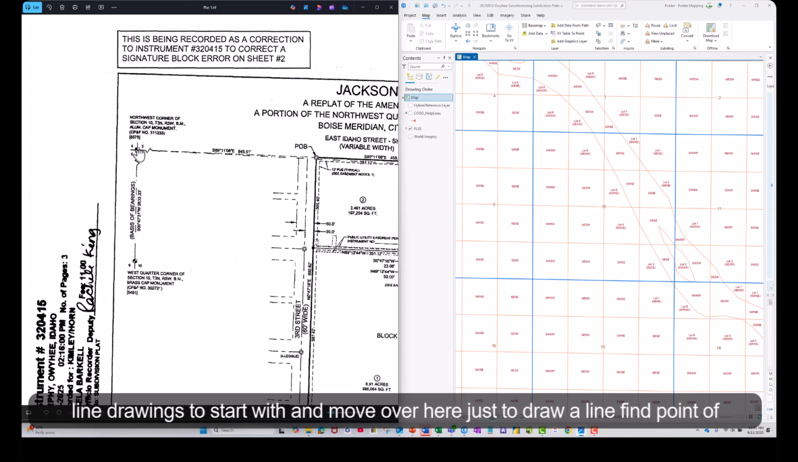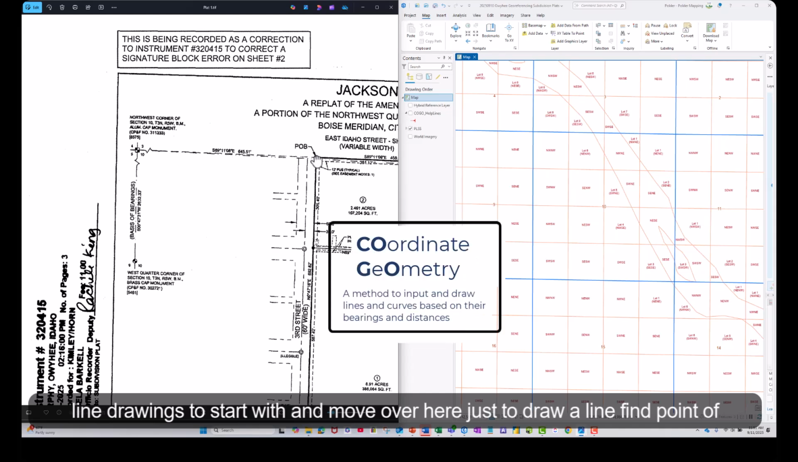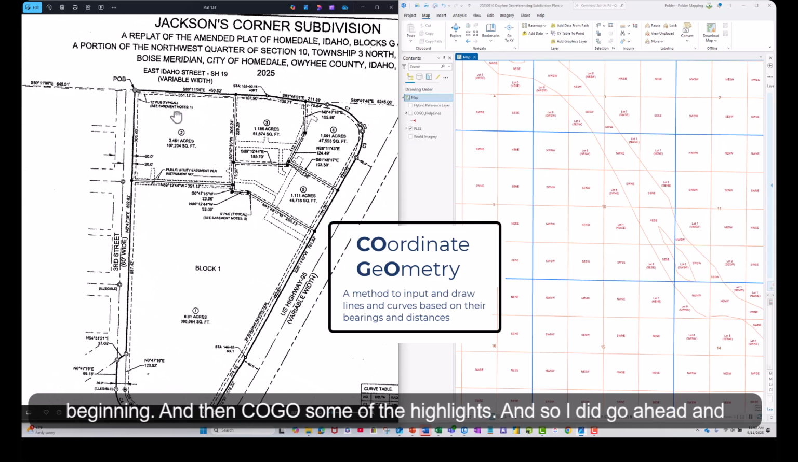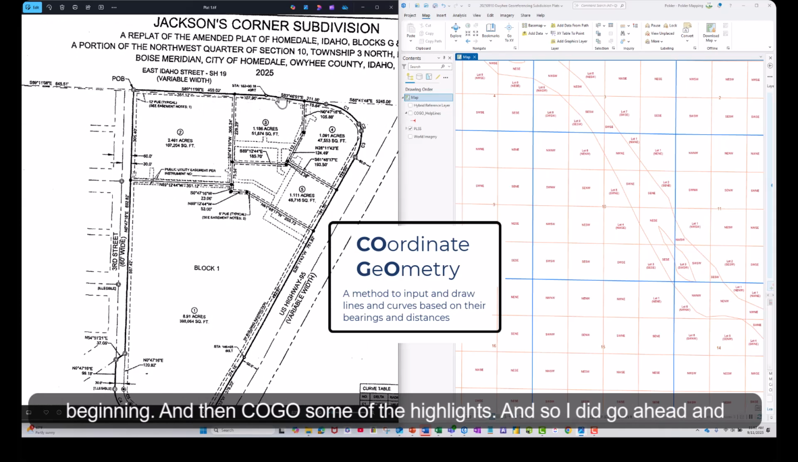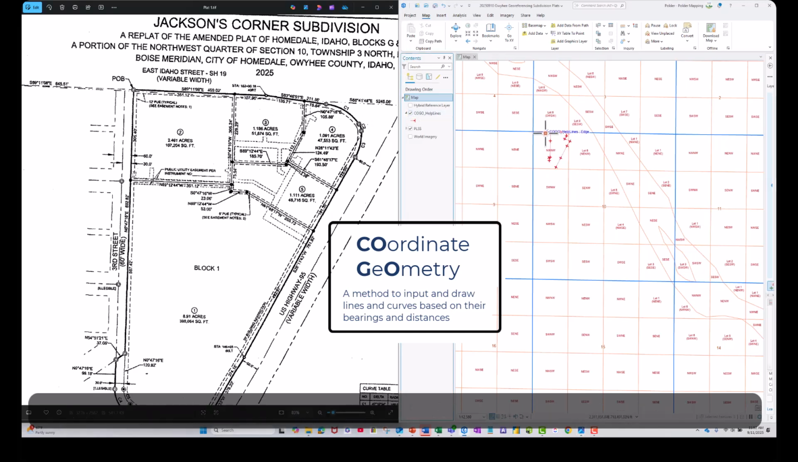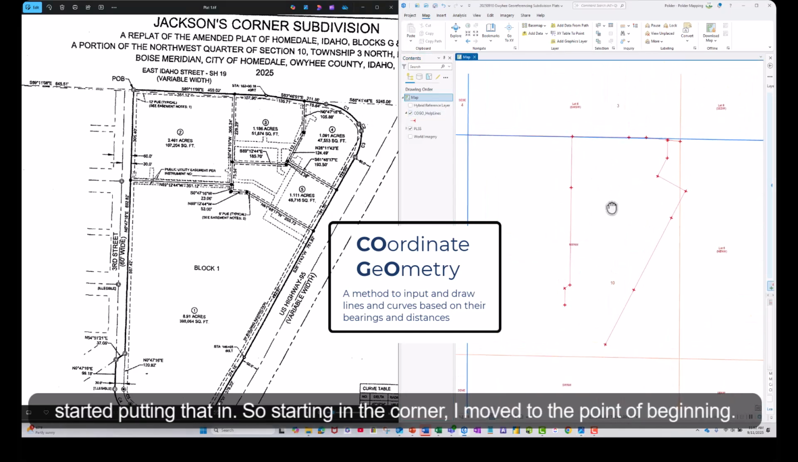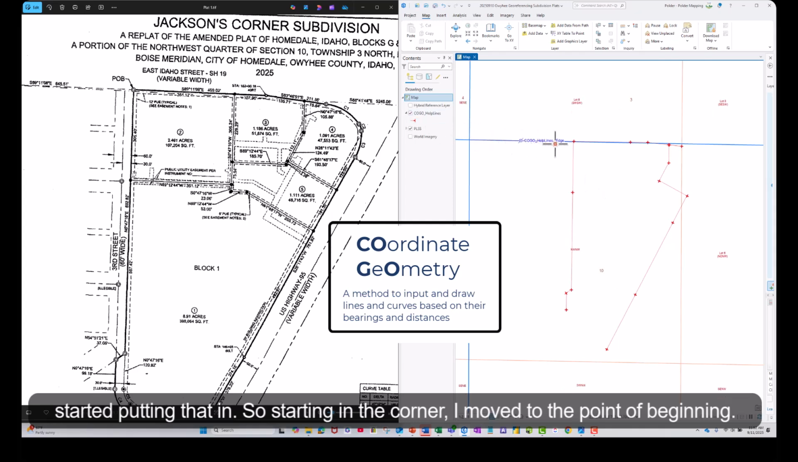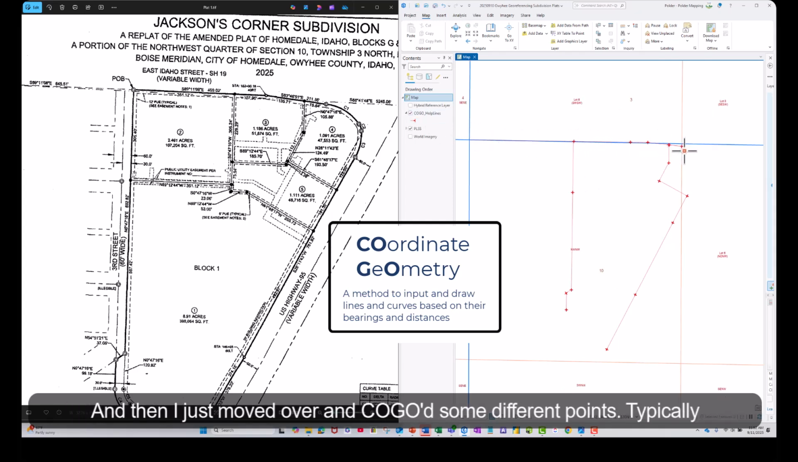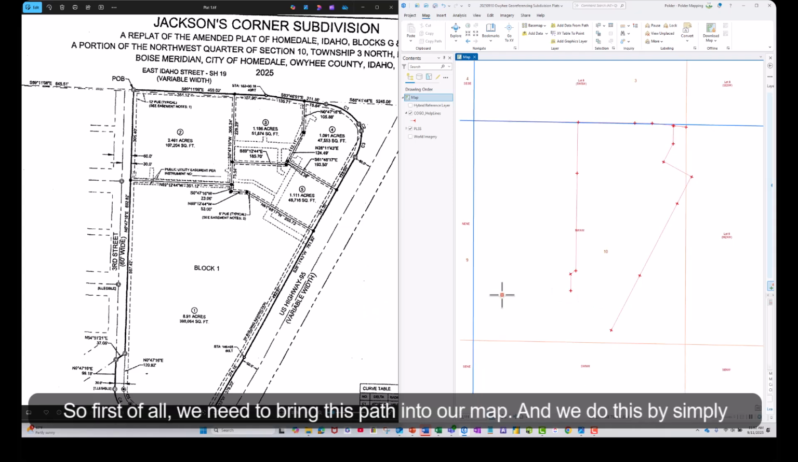And we need to do some line drawings to start with. To move over here, just draw a line, find the point of beginning, and then go to some of the highlights. And so I did go ahead and start putting that in. Starting in the corner, I moved to the point of beginning, and then I just moved over and got some different points.